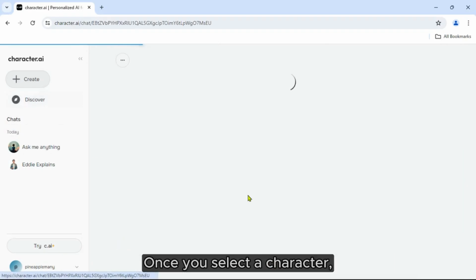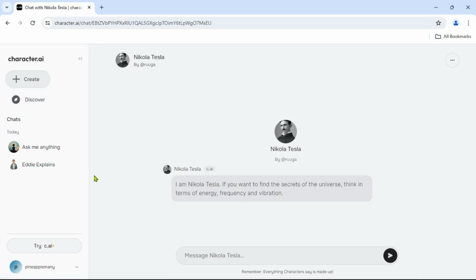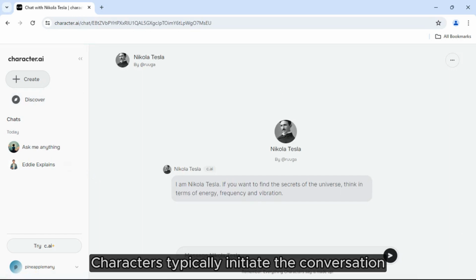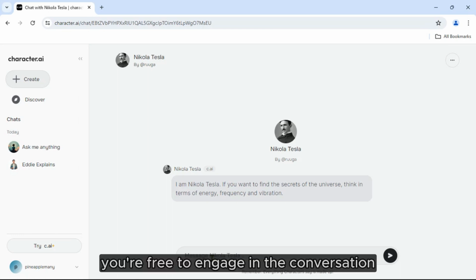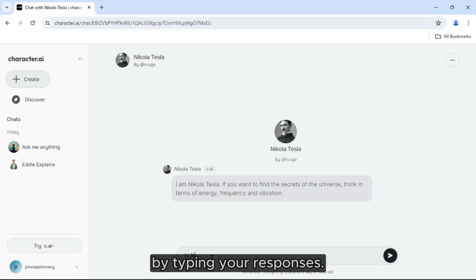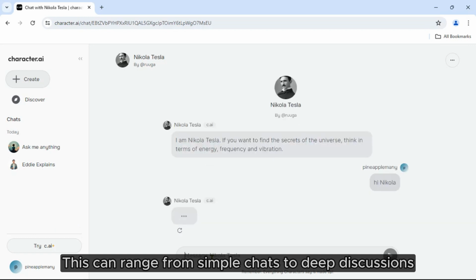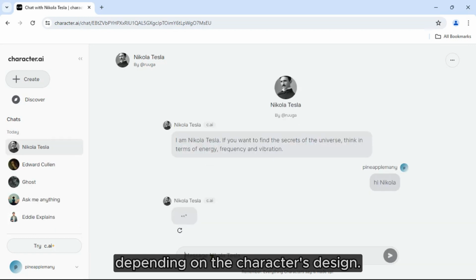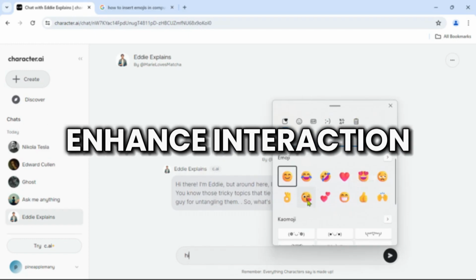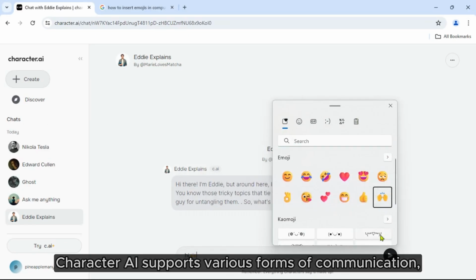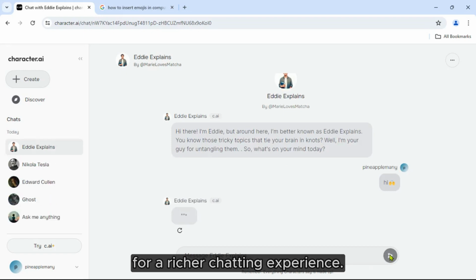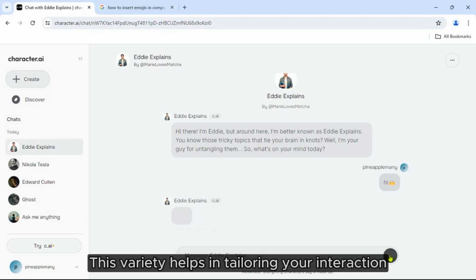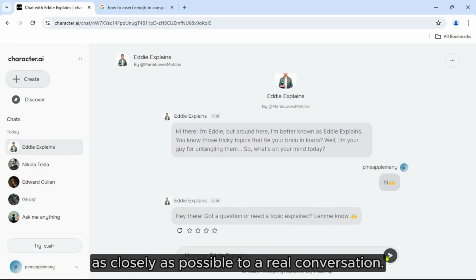Once you select a character, a chat window will open. Characters typically initiate the conversation based on their programmed personalities and backstories. You're free to engage in the conversation by typing your responses. This can range from simple chats to deep discussions depending on the character's design. Character AI supports various forms of communication, including text, emojis, and even Markdown for a richer chatting experience. This variety helps in tailoring your interaction as closely as possible to a real conversation.